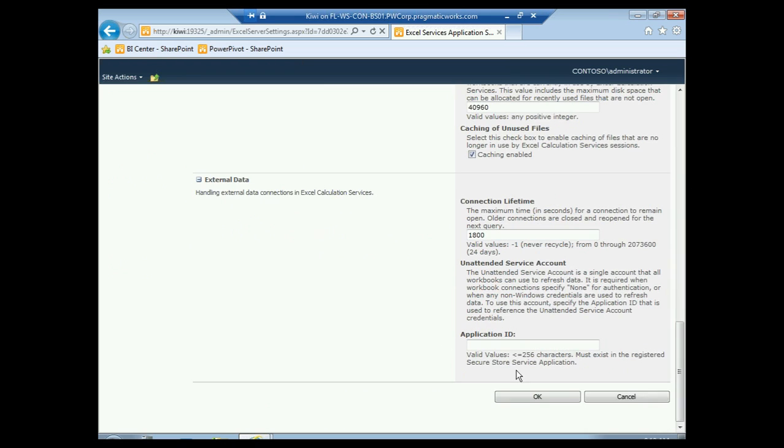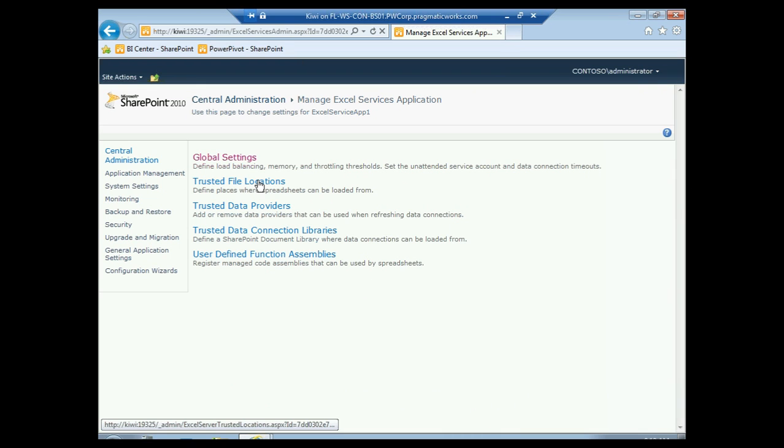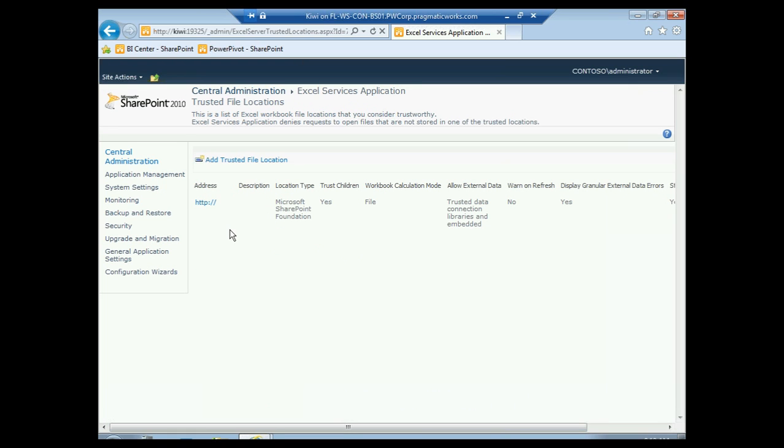The one that you're really going to want to pay attention to is this application ID down here for this unattended service account. So the unattended service account is going to be very important, which we'll talk about here in a second. The other very important setting that you'll want to look at inside of here is this trusted file location. So if your Excel sheet's not stored in a trusted file location, Excel Services essentially can't see it.